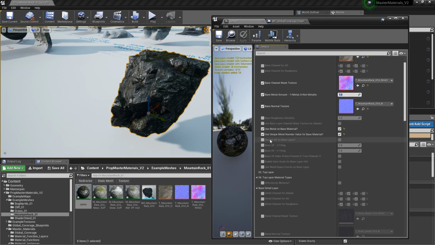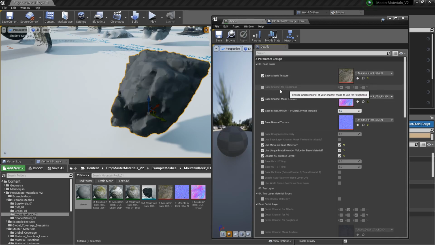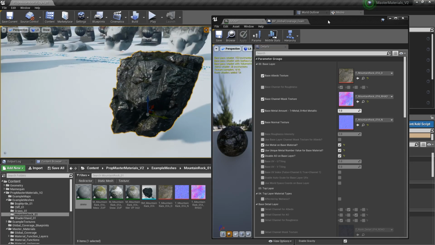You could disable AO on your base layer, and then you'll get an extra channel. If I turn that off, it just removes it. Or if you're using distance field AO in a dynamically lit scene and you don't actually need AO, you can just disable it in your material completely, and then you'll have an extra channel here, and your shader will actually just be a little bit more optimized. You could also use base layer channel mask texture for albedo.